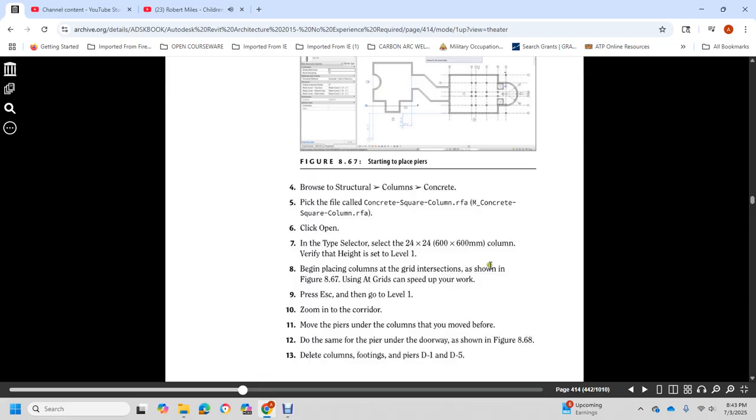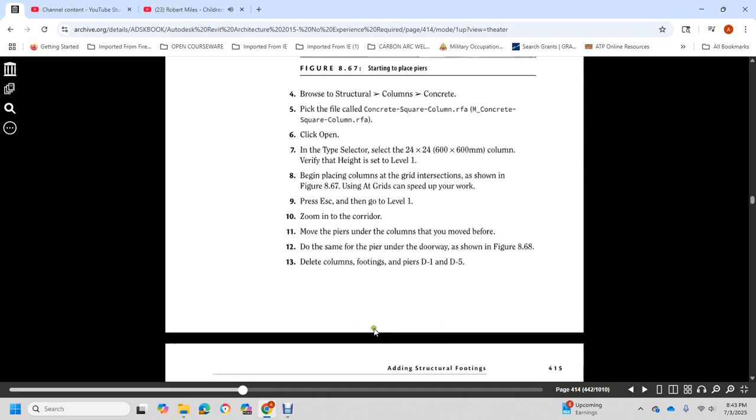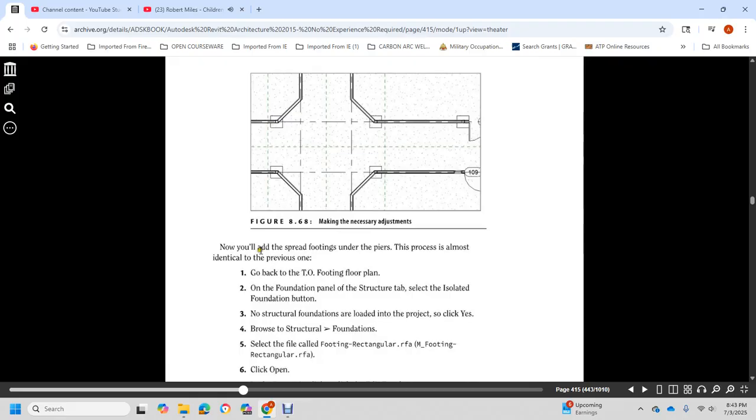Begin placing columns at the grid intersections shown in Figure 8-67. Using the Add at Grids option will speed up the process. Save it, then go to level 1, zoom in on the core, and move the pier zone with the columns that you removed before. Do the same for the pier zone with the doorway shown in Figure 8-68. Delete the column footings that appear, D1 through D5. Now add the spreading footings under the piers, a process almost identical to the previous one.